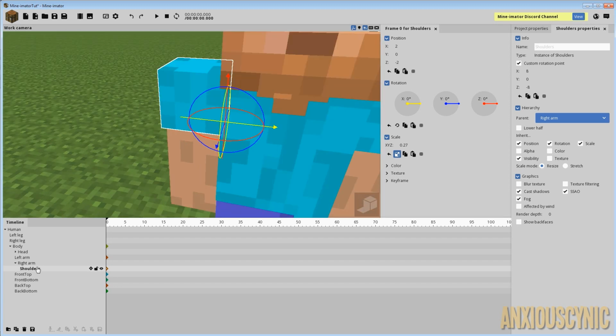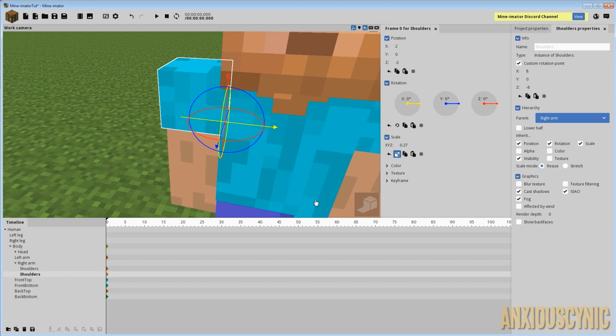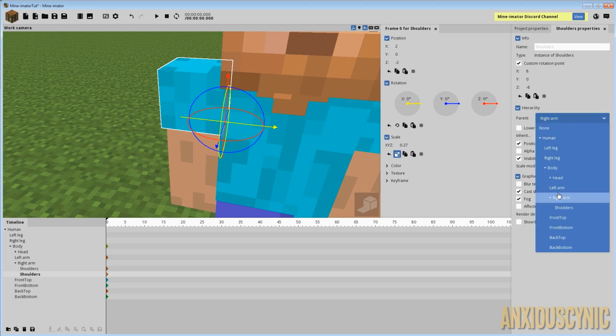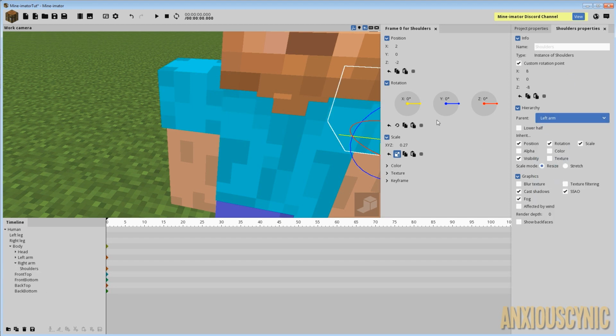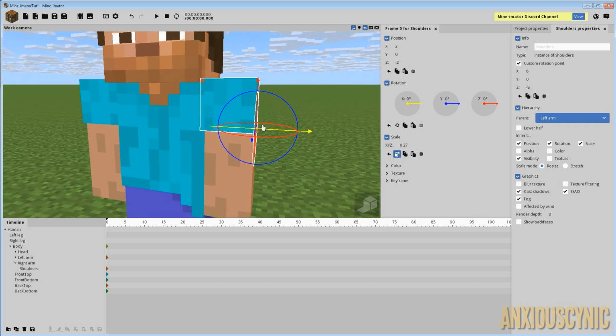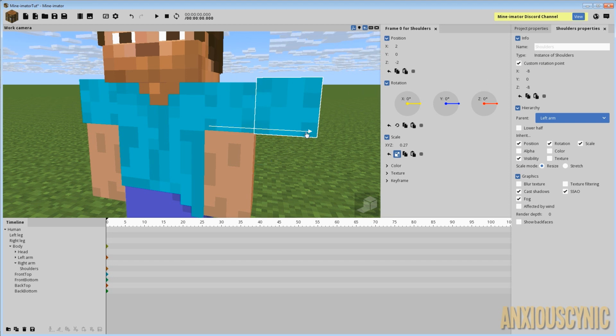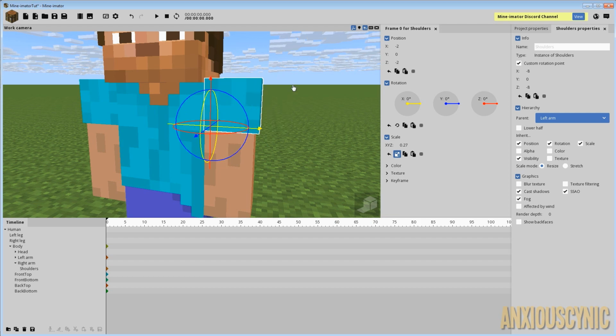So now I'm going to go ahead and duplicate this shoulder. I'm going to come over here and say I want it to be on the left arm. Since I did it that way, it's going to keep that lower half off. Now we just need to change the rotation point on the X to -8 to put it on that side. Then we're going to move this back this way, and it's going to be about -2 to line up there.